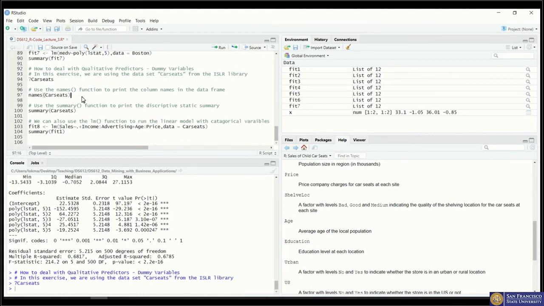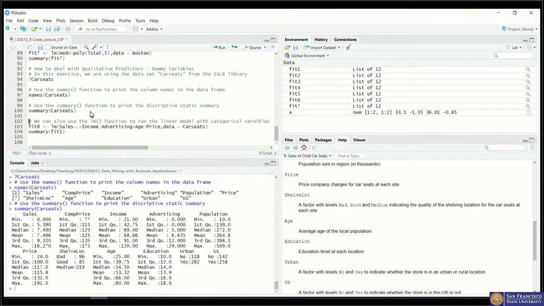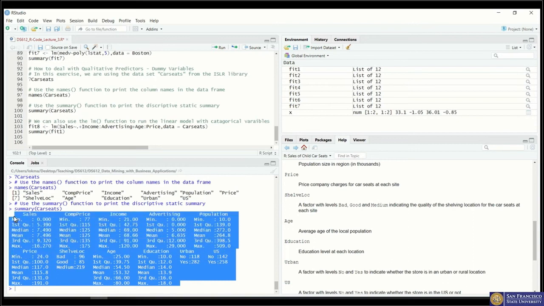So to actually get all the variable names, again, you can use the names function. So you're getting all the names of the variables here. You can also print the summary of the data by using the summary function. As you can see, you have the minimum, maximum, and median of each variable here. Looking at the numbers, most of them are quantitative data.